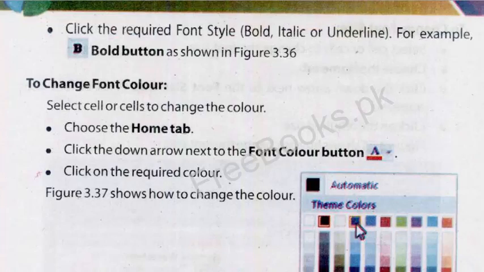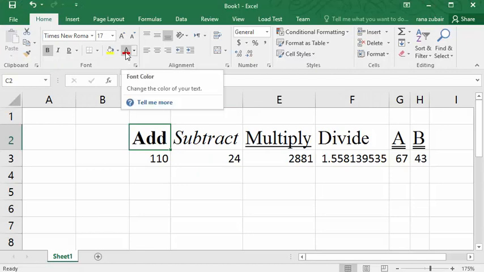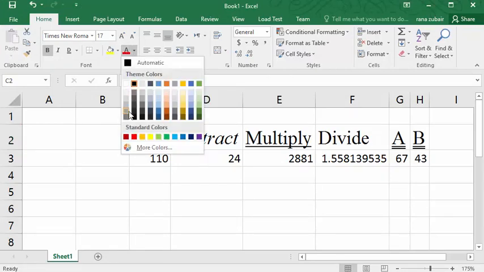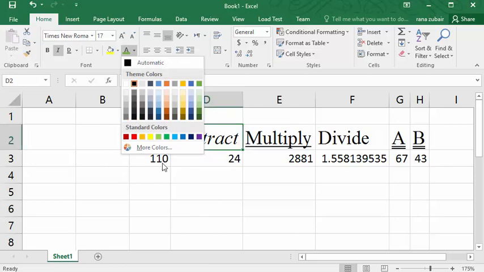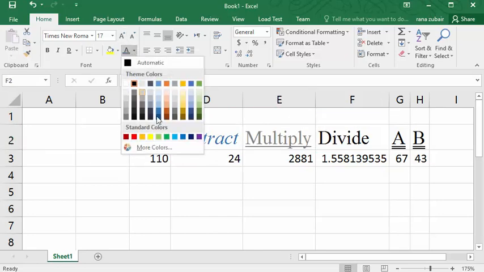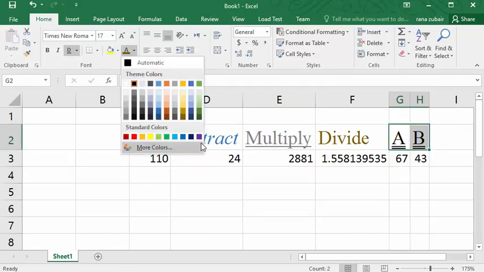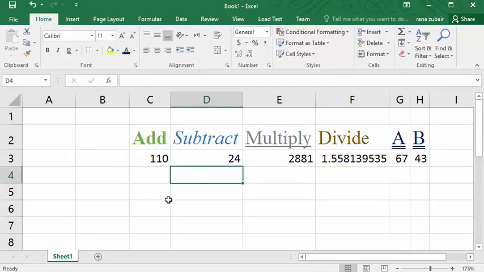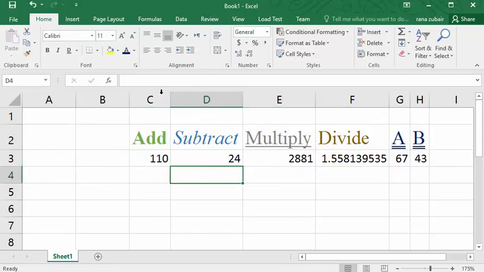Let me show you an example directly. I select this, and here this is the font color box. I will select any font color which I like, let's say green, and now the color has been changed. Let's change its color. I give it blue. Multiply, I want to change blue to gray. Divide, I want to color this one, and A and B will be of the same color. Let's say this. Now you can see all the color and font styles are different.